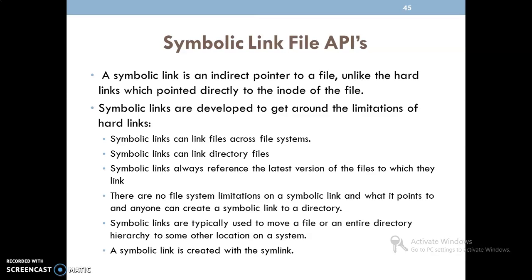Symbolic links can link files across file systems, which means hard links cannot link from one file system to another file system. Symbolic links can link directory files, which means a hard link cannot create a link from one directory to another directory. Symbolic links always reference the latest version of the files to which they link. It means if a file is deleted and I create the same file once again, it is automatically relinked here. There is no file system limitation on a symbolic link and what it points to, and anyone can create a symbolic link to a directory here.